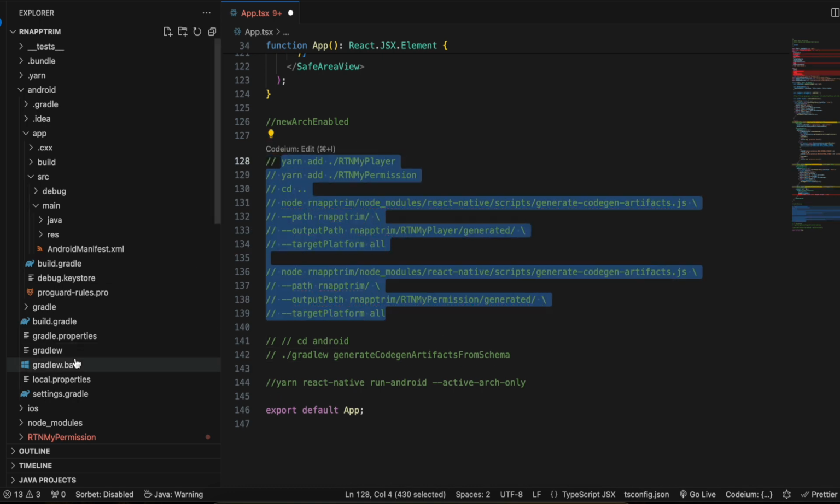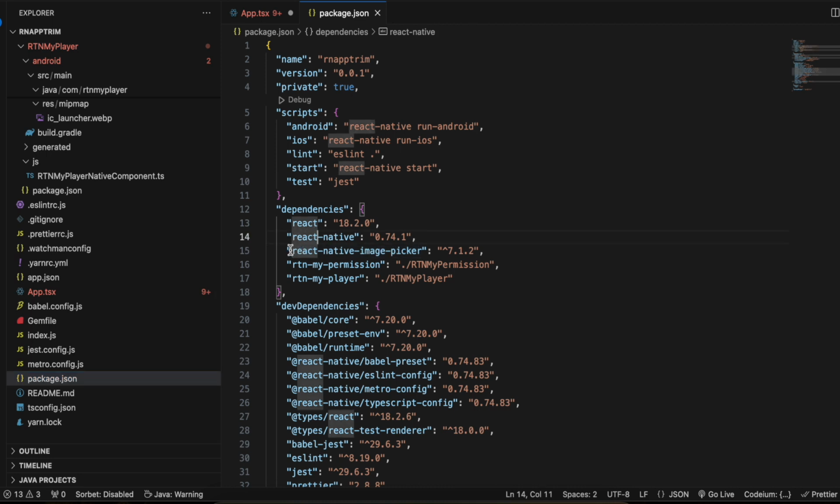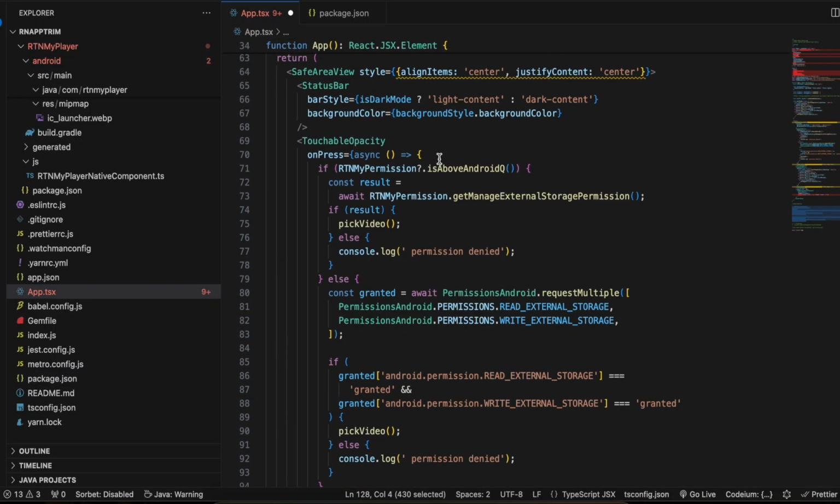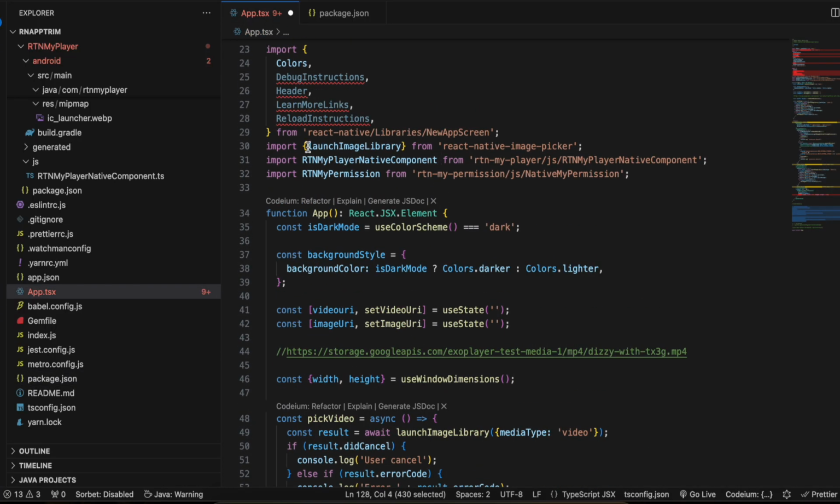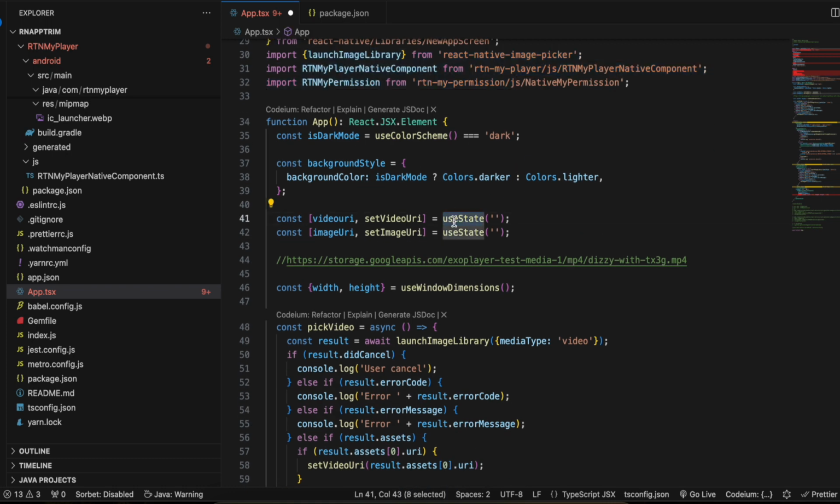Now you will also have to install this particular library, React Native Image Picker, which will help us to pick video from our videos picker. Okay, so now coming back to the code. So firstly you will have to add all these imports. Then here I have created two states, video URI as well as image URI state.